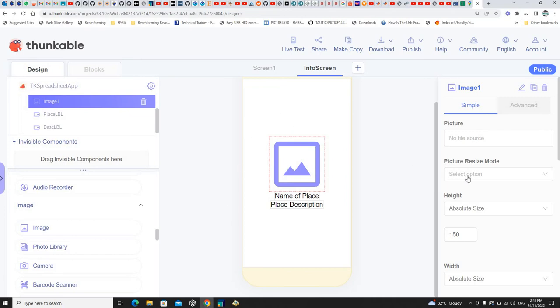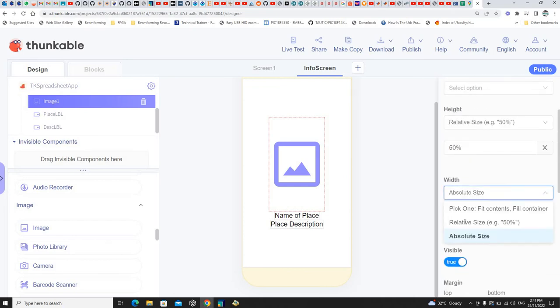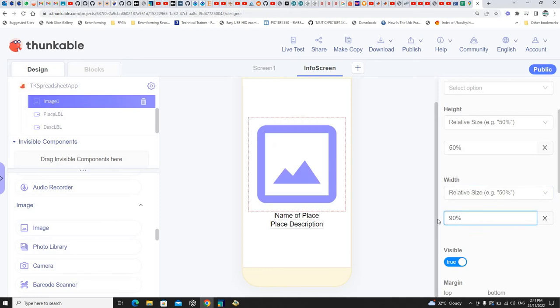So for this image, maybe we can make it bigger. Let's say relative size, height is what, 90, yeah. 50. Okay, 50, height is okay. Width, relative size, let's choose, yeah, 90. So I have chosen the height as 50 and also the width as 90. Is that okay?